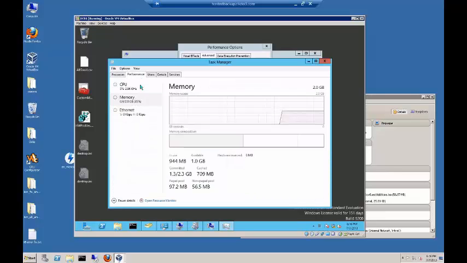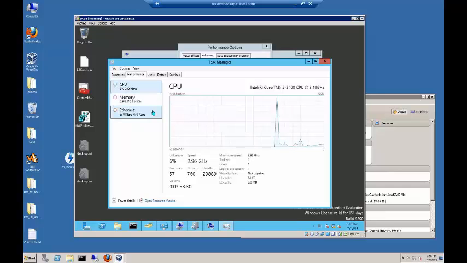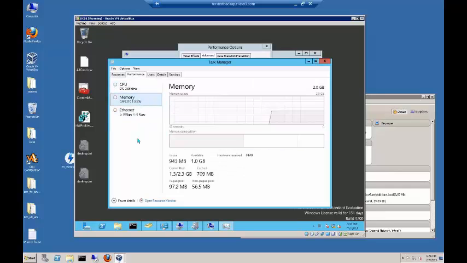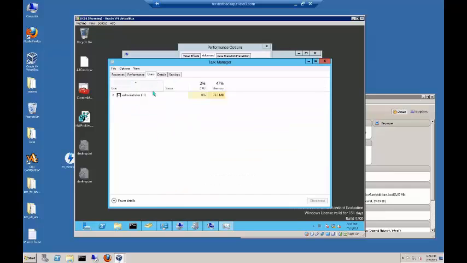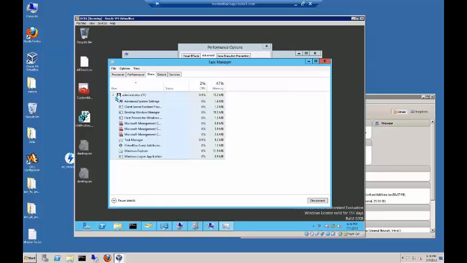Click on Performance. You can see CPU usage. You can see memory. And you can see Ethernet, how much network traffic. Now, since we're not connected to the network, you're not going to see any Ethernet traffic. Users, it shows that only the administrator is currently logged in, and the 11 applications that the administrator is currently running. It also shows how much CPU and memory.